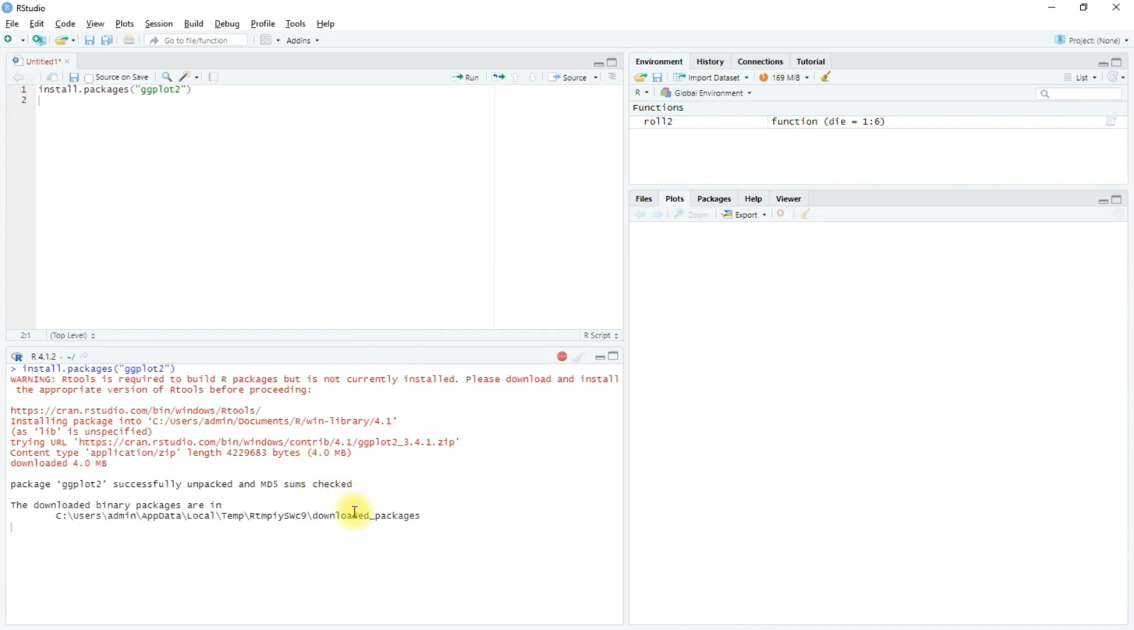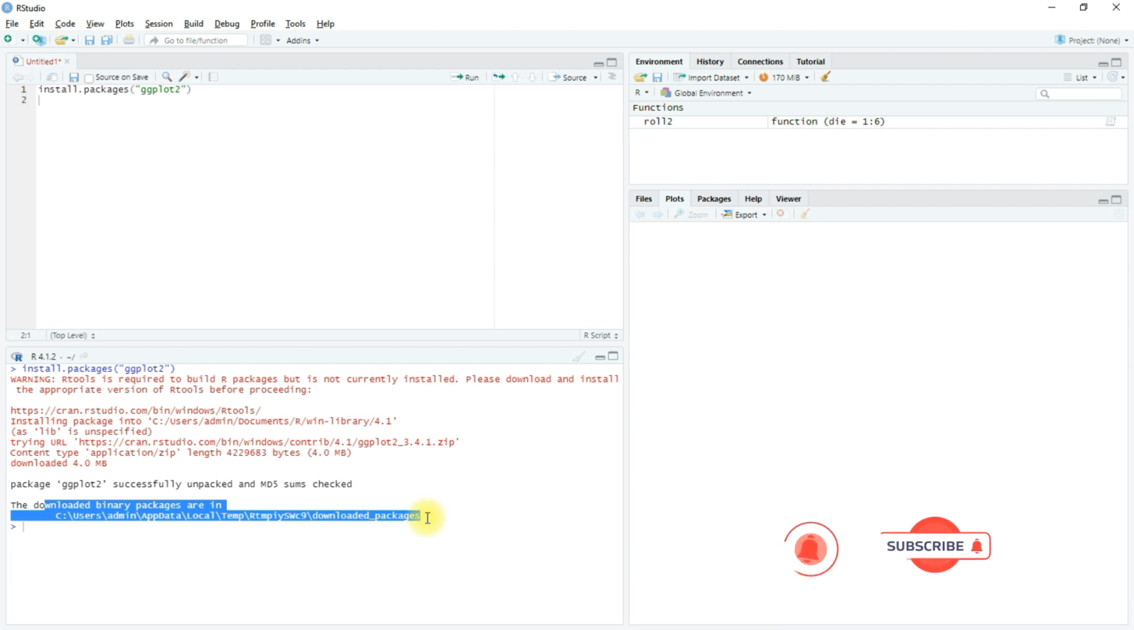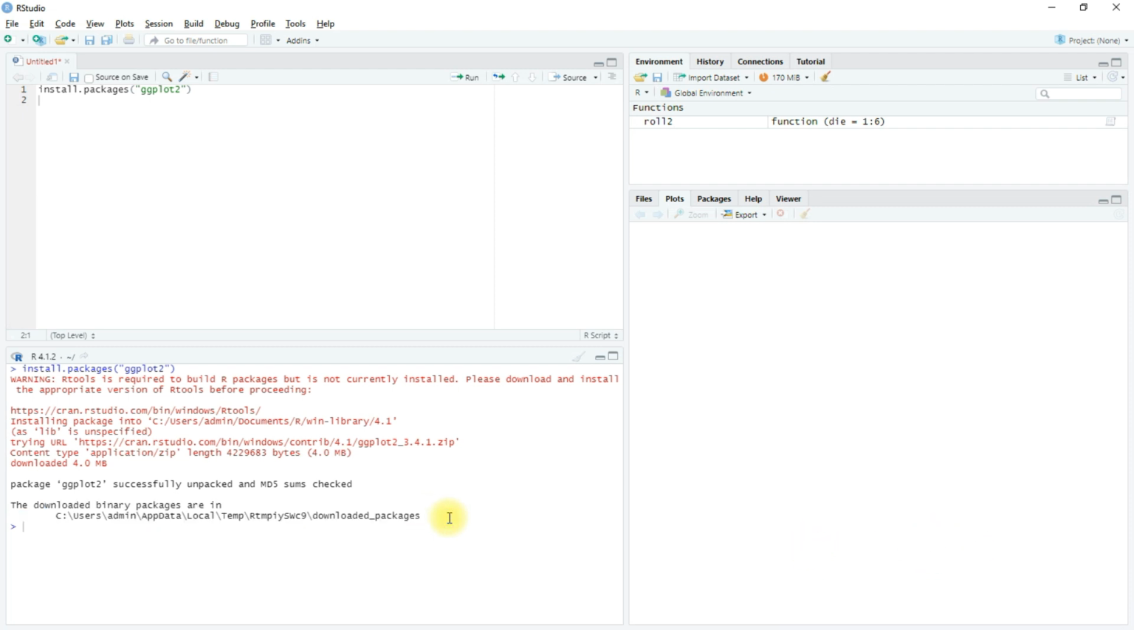Yeah, now you can see that the ggplot2 package is successfully installed. You can see the message. Now remember one thing which is very important: you will have to install the package only once. It's like a mobile phone app. When you want to install the app, you install it only once, unless you want to upgrade the app to the latest version, right? So installation of the package is only once.